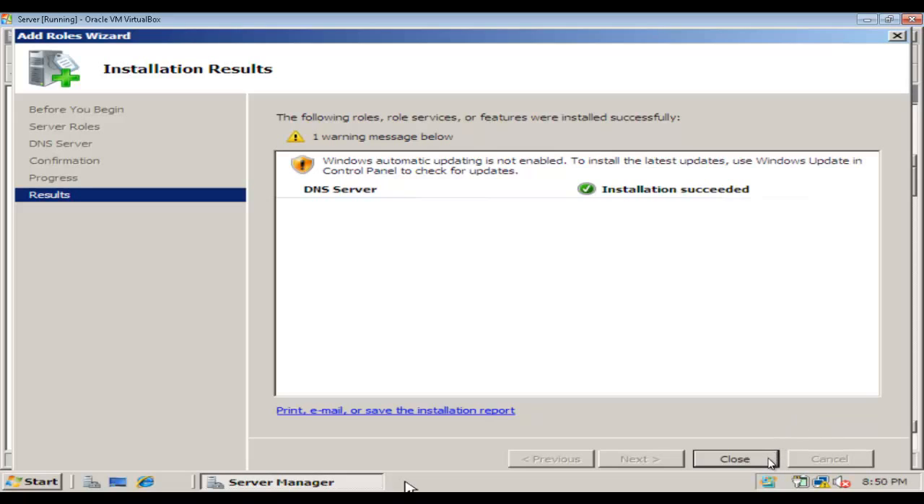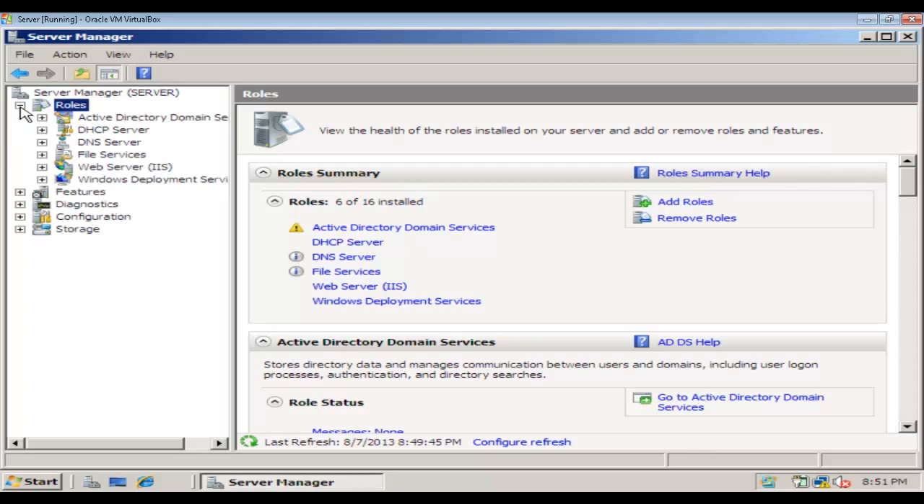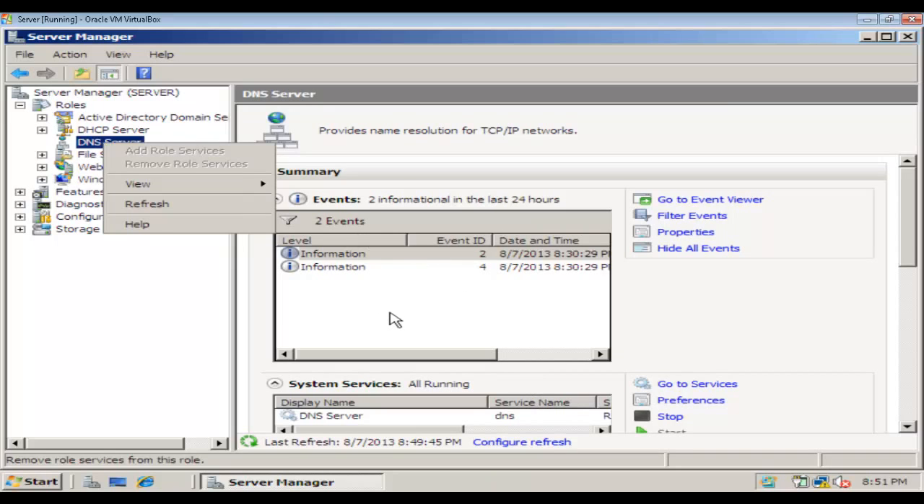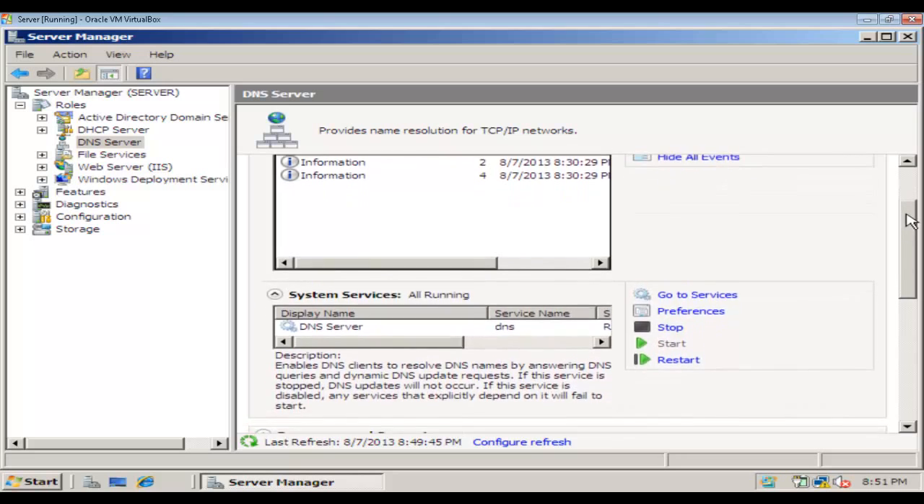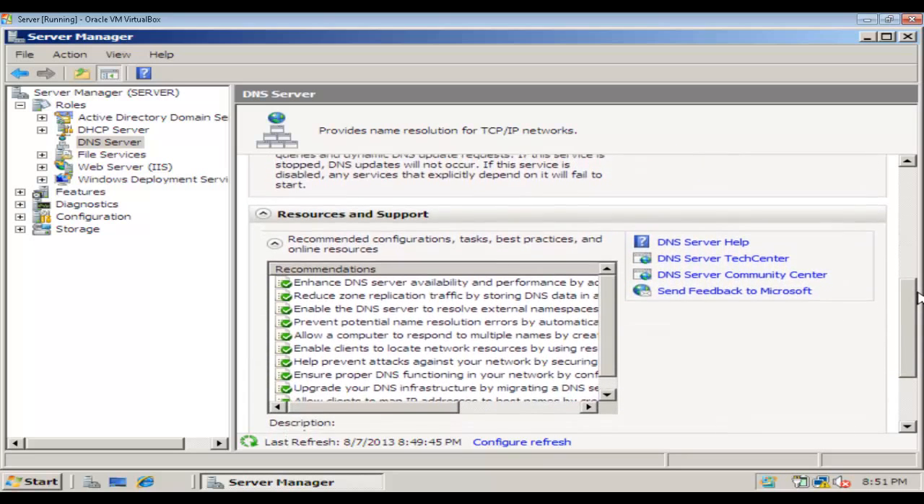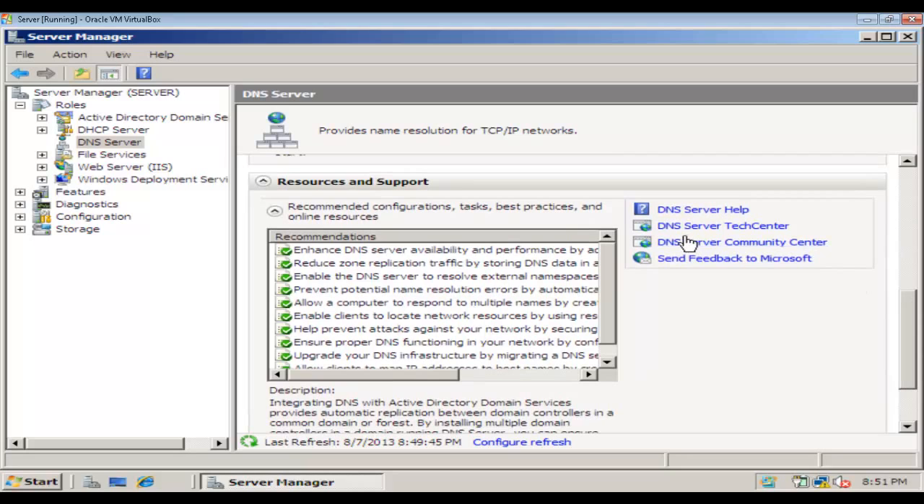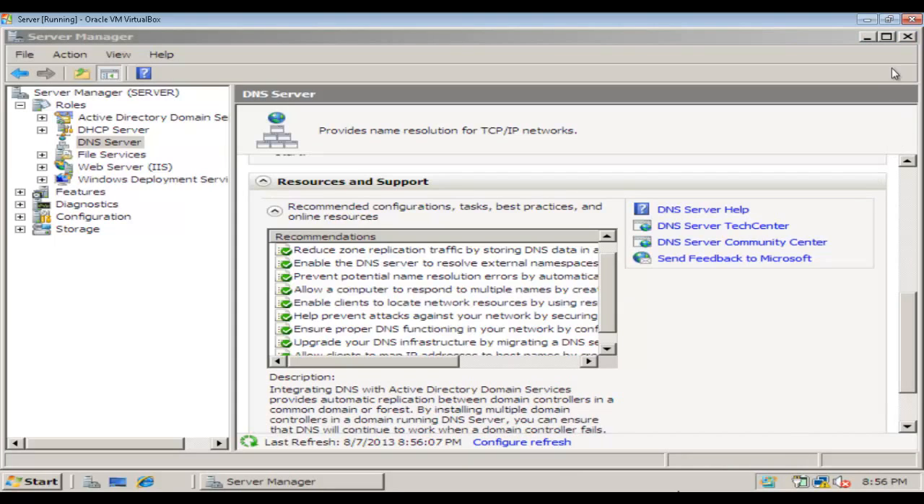Okay, so we have completed the installation of our DNS server, and I now want to hit the close button. Okay, we want to go into Roles, and here we can see our DNS server. I'll hit the drop down, but there is nothing. So what we want to do is select the DNS server, and here we can get some information on the DNS server. It gives a description and some resources and support, and it gives us what we have enabled and disabled. Okay, so we want to close this after.